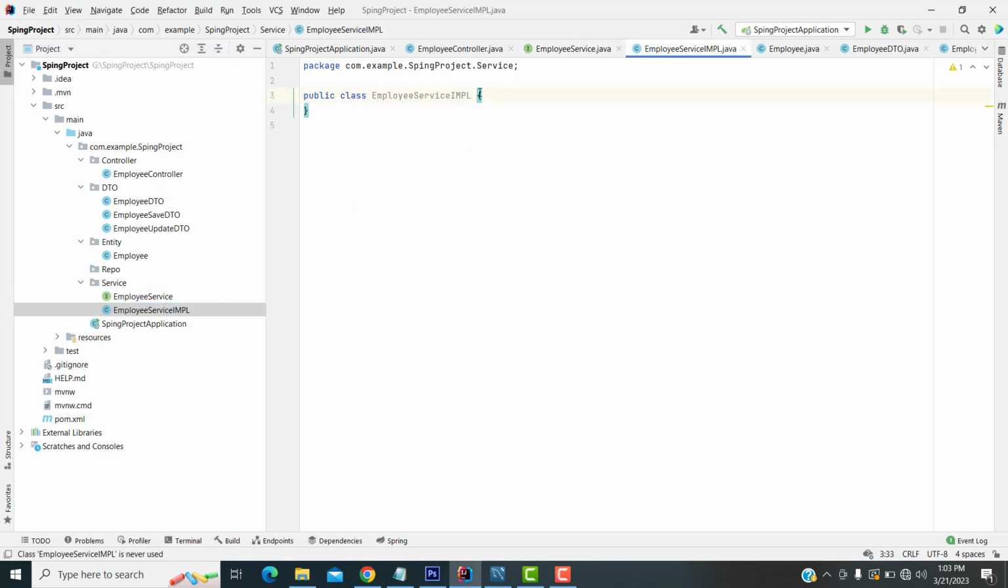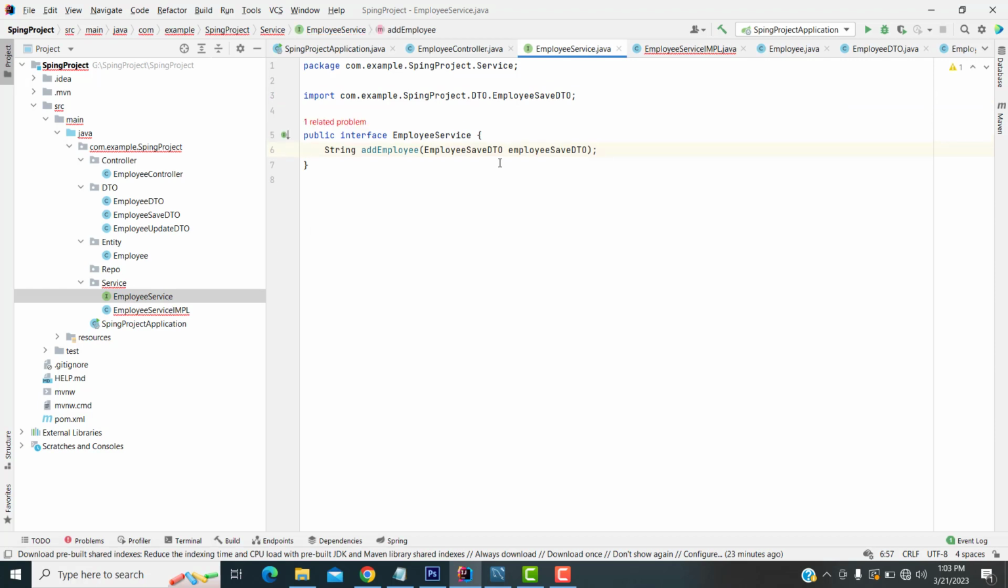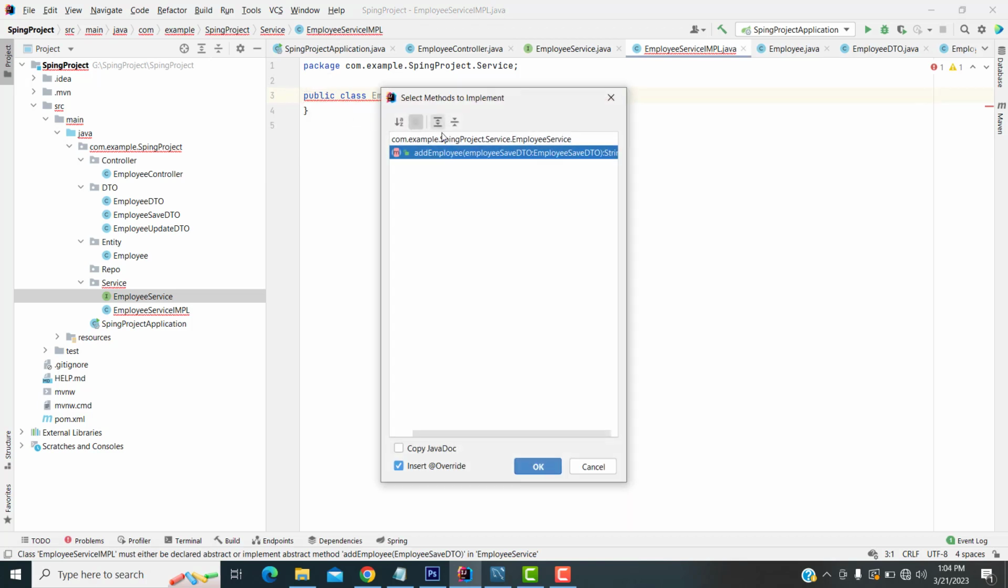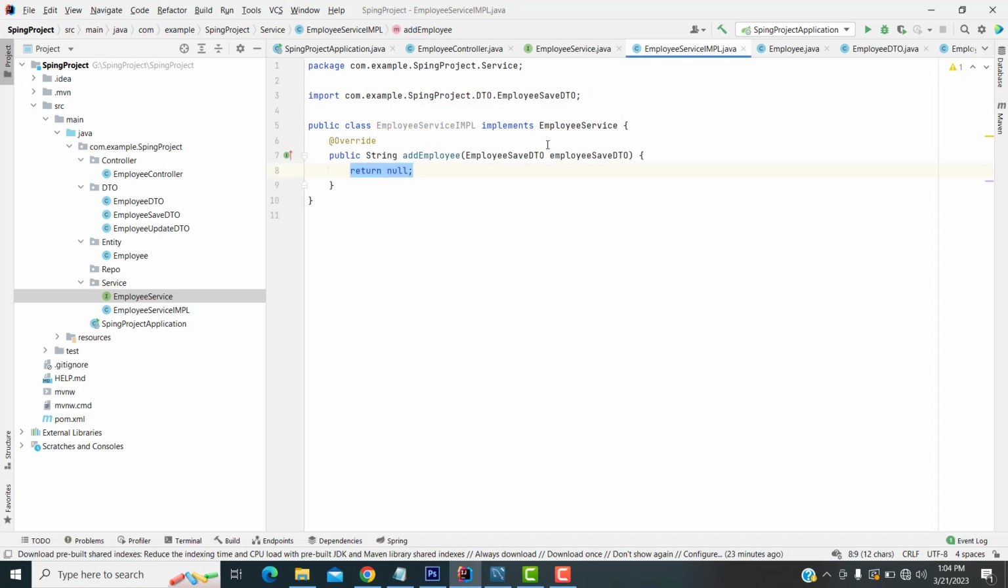We have to implement the employee service. So you have to write the implements keyword, employee service. Right. Now if you import it, you can see here the employee service IMPL is telling to add the data. So you have to go here, click on this. There's an implement method option. What are the methods? Add the employee task. Click on here. Here it implemented.